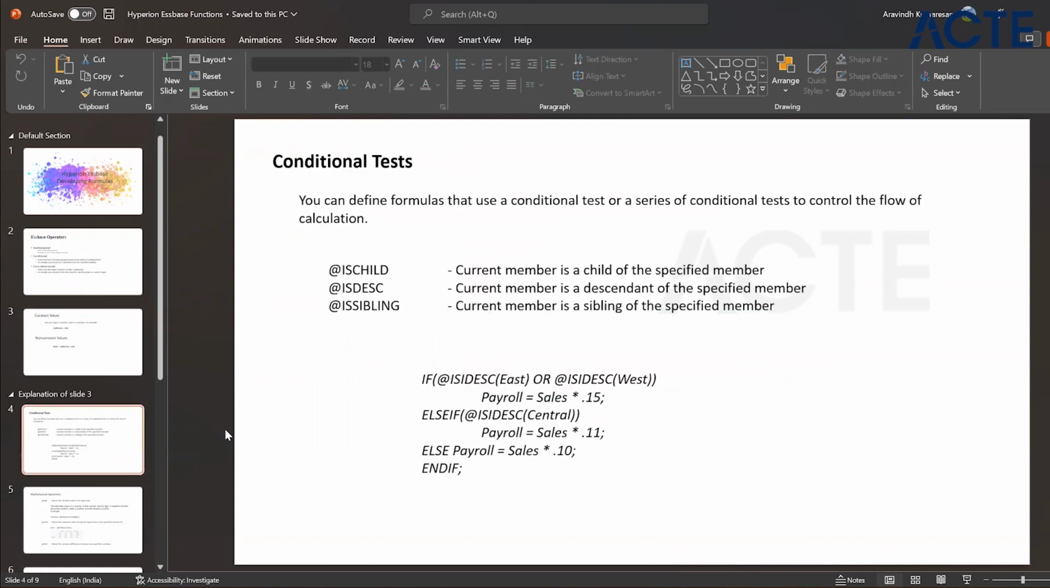Let's talk about the conditional test. Using if and else statements, we can do the conditional test. In the conditional test, we have to pass some parameter. This is one of the functions; it will return true or false based on the member we pass, for example a child member.